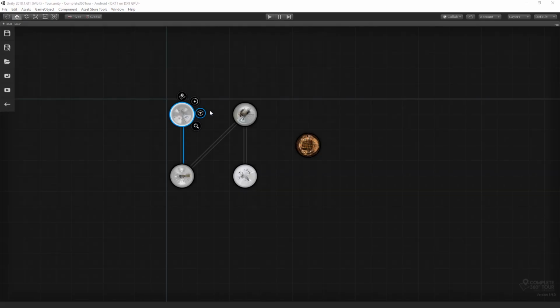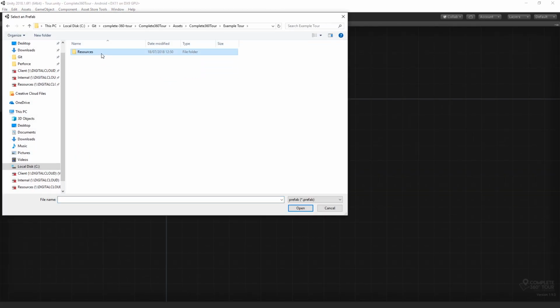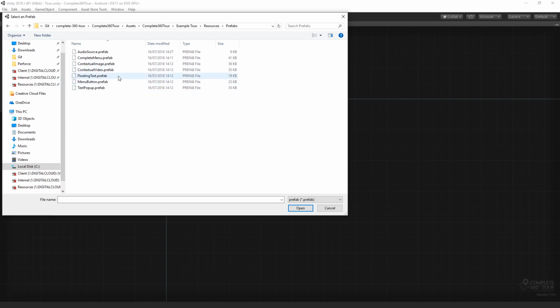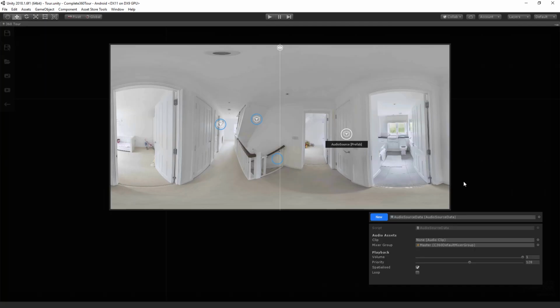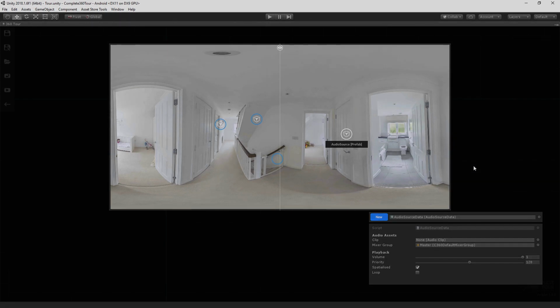It's worth noting that different prefabs, including custom prefabs, will have different types of data associated with them. For example, the Complete Menu prefab allows you to choose a logo, and an Audio Source prefab will let you choose an audio clip, mixer group, volume, whether or not it's spatialized, and whether it loops.